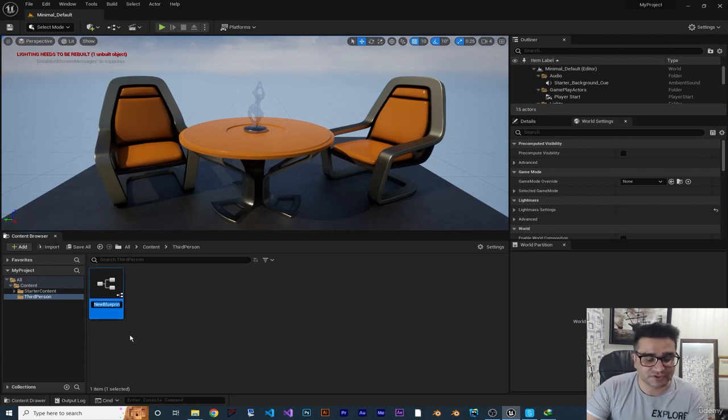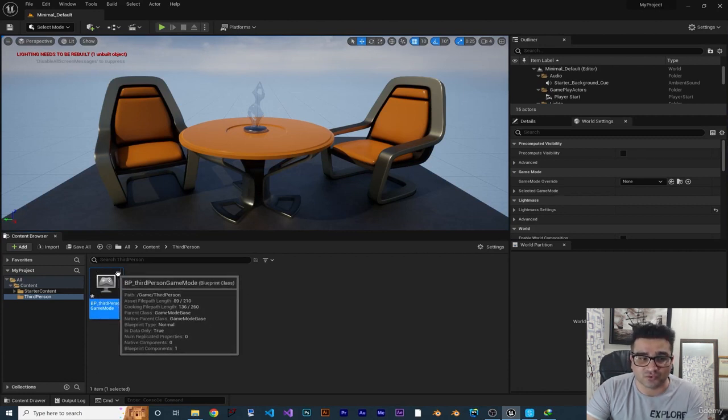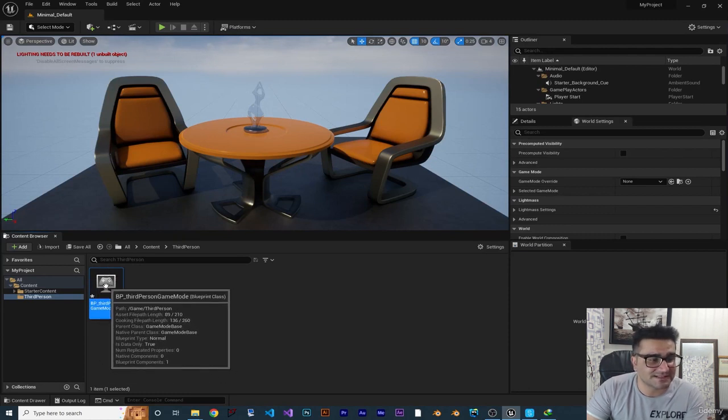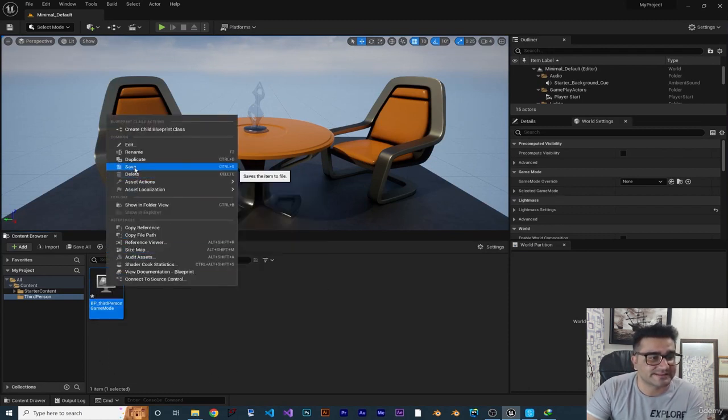And in here we should call it BP for blueprint because it's just a blueprint, and I want to call it third person game mode. Okay, and right now you can see this icon. This icon means that this is a blueprint class, and if we click away you can see now that this is a game mode with this icon, you know it. And right now it is not saved, so right click on it and save it.